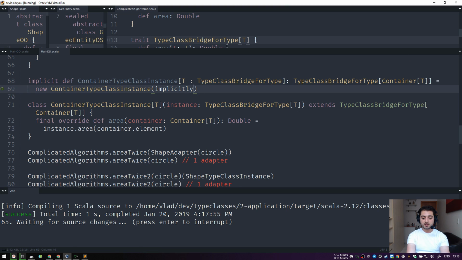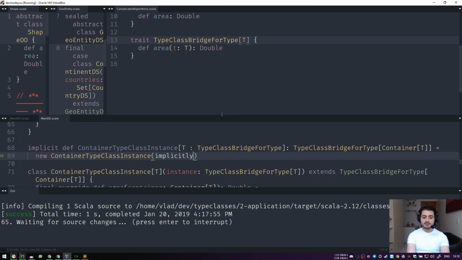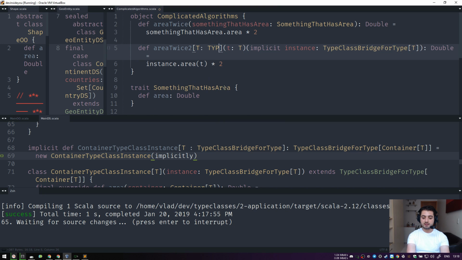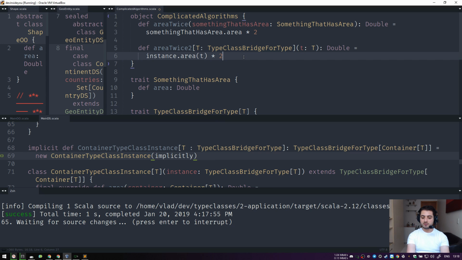And now that we know the syntax, we can go back to our original algorithm and say the same thing. This is the area twice 2, not for some T, but for some T that is in the context bounds of the type class bridge. And now we don't need to have this instance over here. So now it looks more civilized, so to say, and all we need to do is request that instance over here. So we say implicitly, okay, we need a type class bridge for type T, like this. Okay, it should be fine.